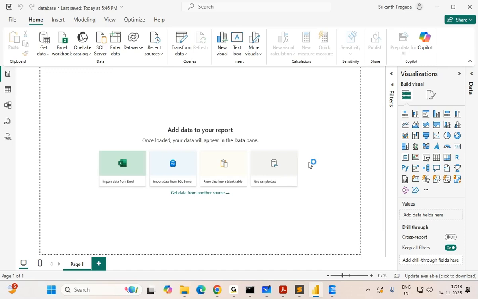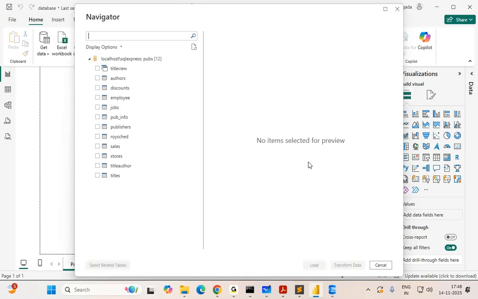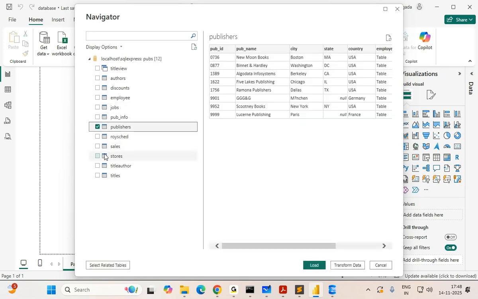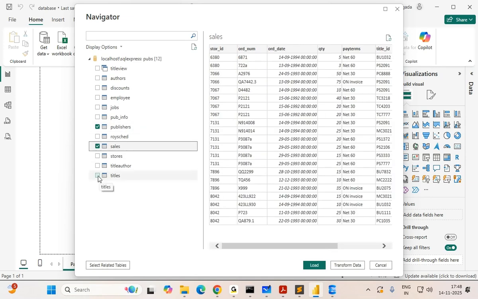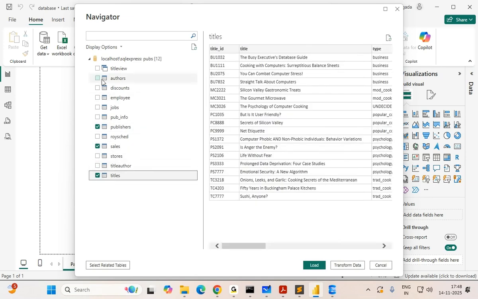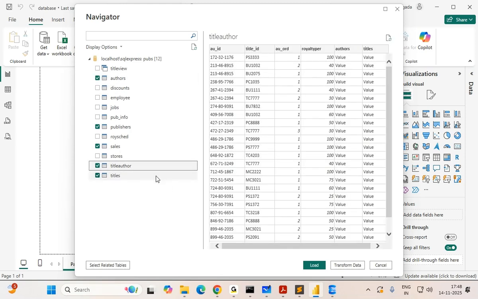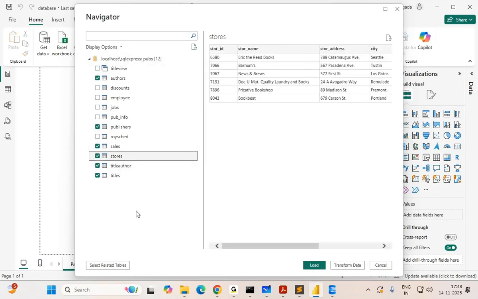Now it connected, and it is bringing all those tables. It's asking, okay, I found these tables from pubs. So which ones do you want me to load? I go with publishers, sales, titles, authors, and title authors. I'm bringing 5 different tables. Okay, these are the tables I want to have. Well, you can even go for stores if you want, and you can bring a lot more things.